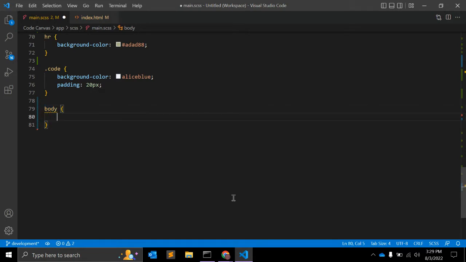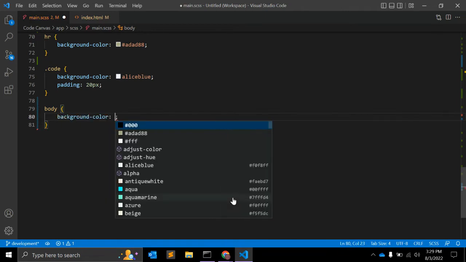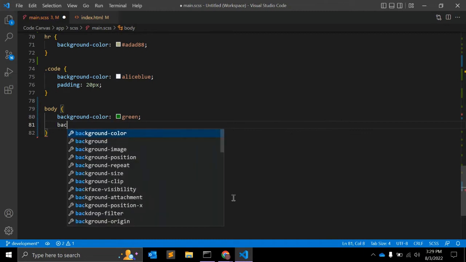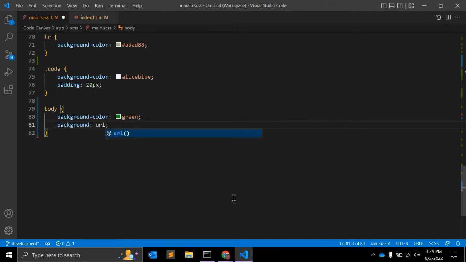For example, here I am using a background color, let's say green, for body. And after that I am defining background with some URL, with some image. So here the background will be transparent. Why? Because this background property will override this background color. To fix this, you need to change its order. Now the background URL will be there with background color green.